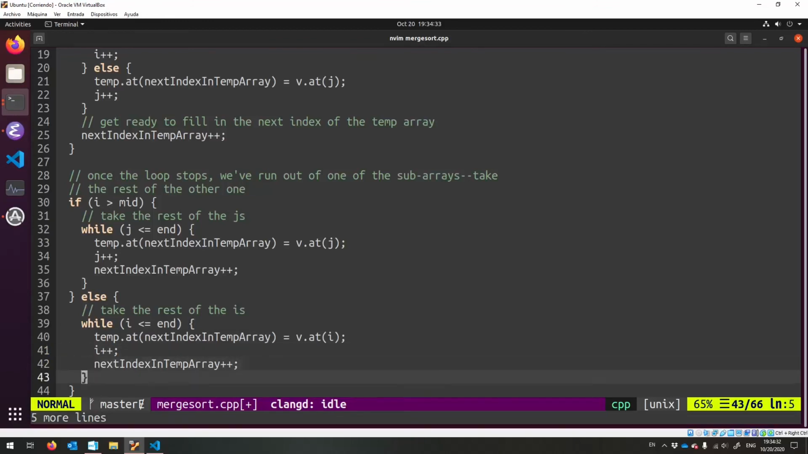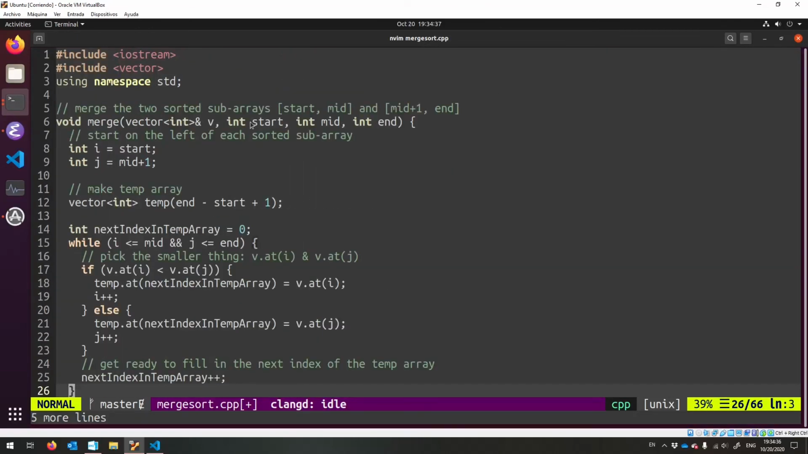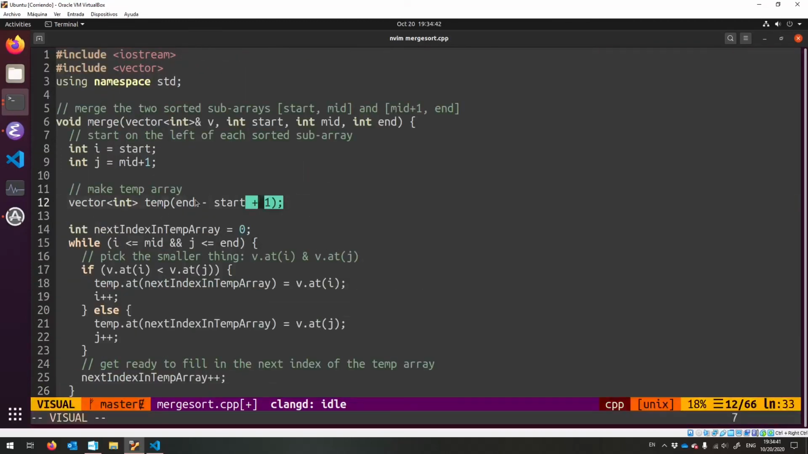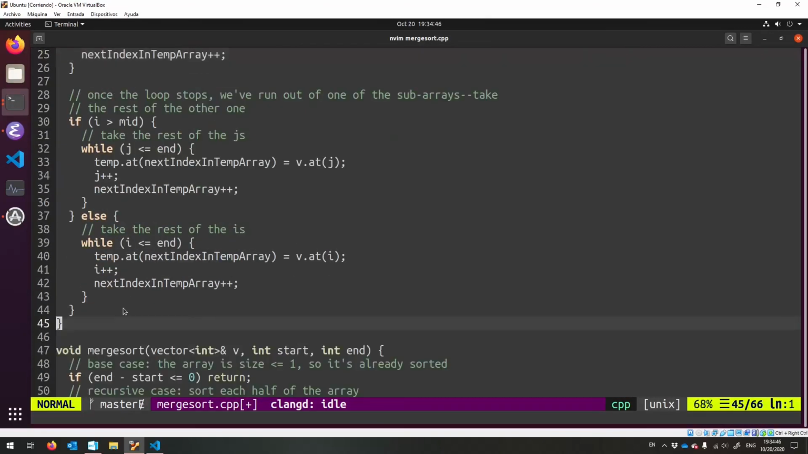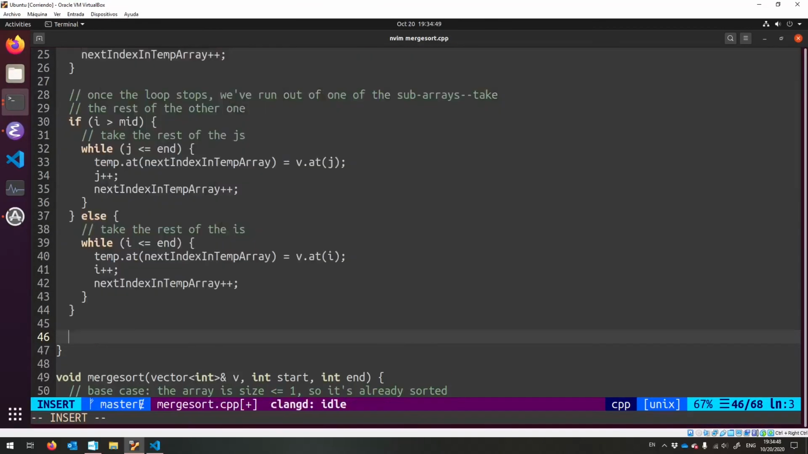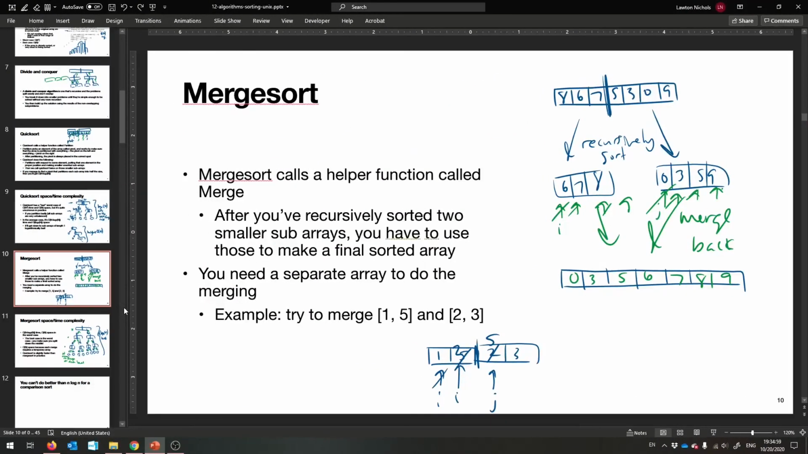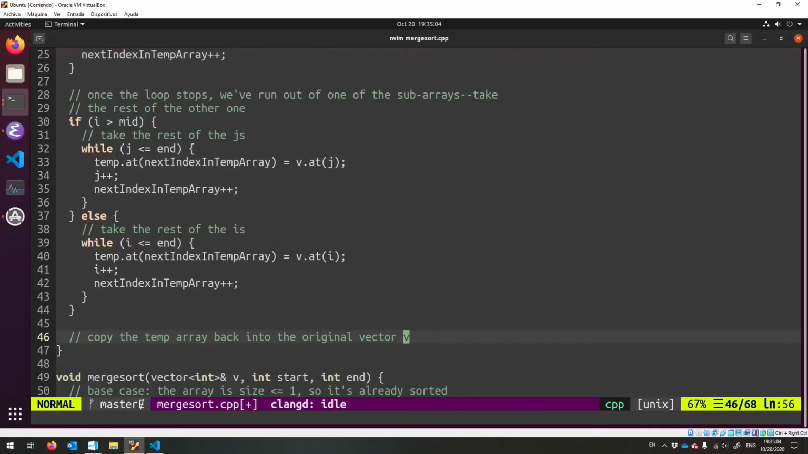Okay. Unless I've made a horrible mistake, and I probably have, this should do the trick. Oh, sorry. No, the one horrible mistake that I know I've made is I haven't copied the temp array back into the actual vector. Silly me. So we made our temp array, and now we got to put everything back in the original one in order. We just got to copy it all over.